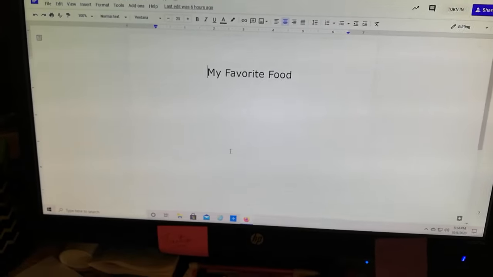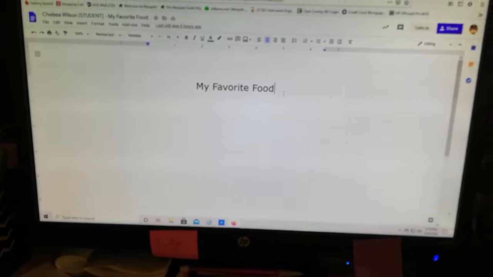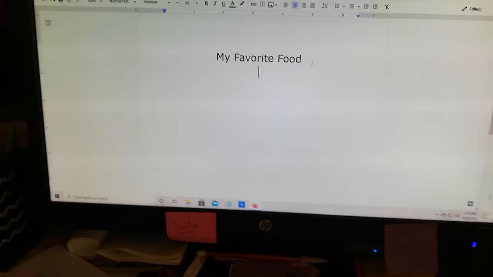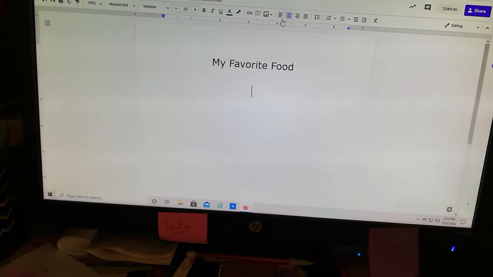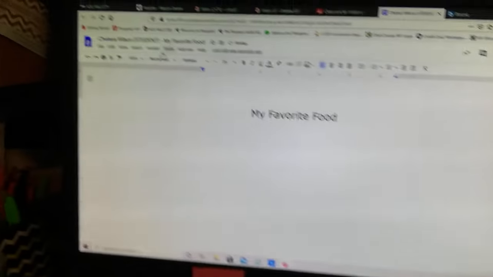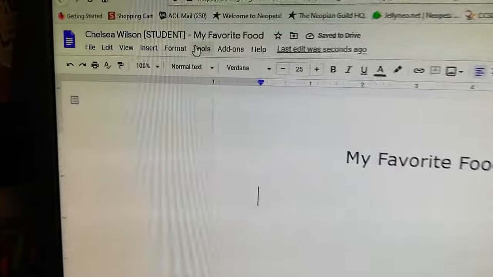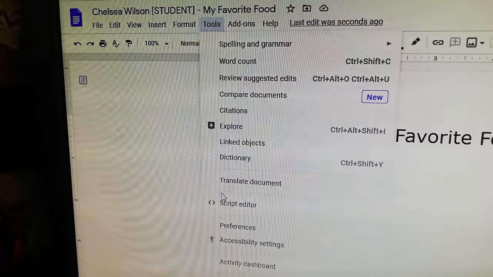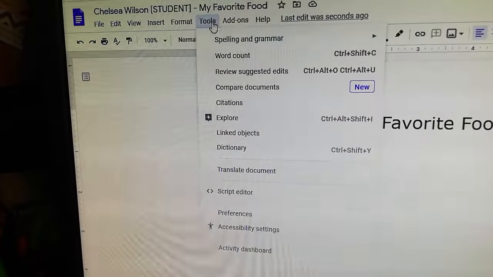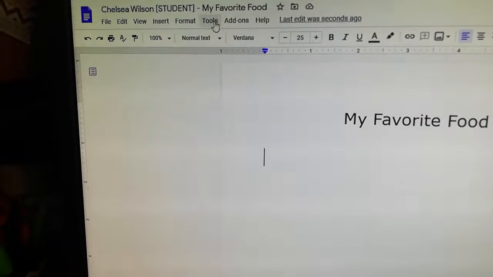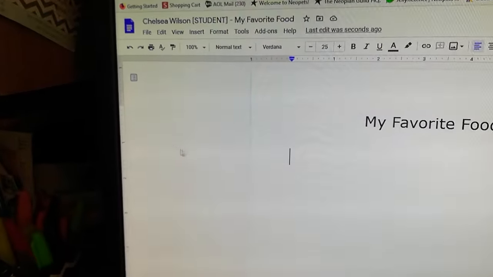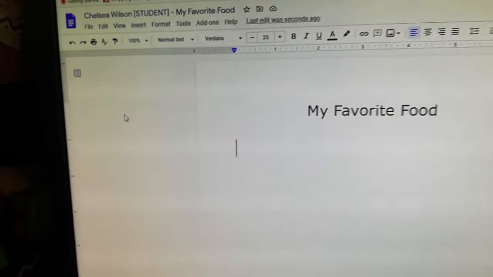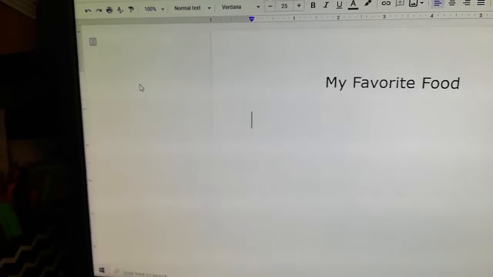But I went over this with them, and it's just my favorite food, and then we'd want them to actually type here. In the kids' computer, up here where it says Tools, mine doesn't have it. In their tools, they are going to have a little microphone that says text to speech. When you click on it, a little microphone comes up in this corner. You click on the microphone and then they can speak their sentence and it will type it for them.